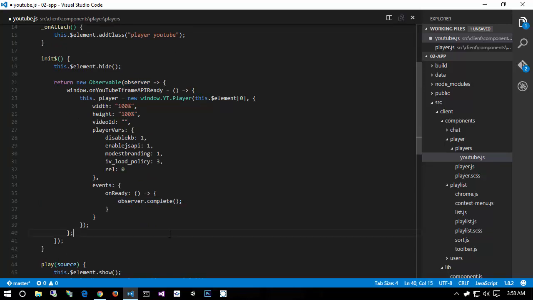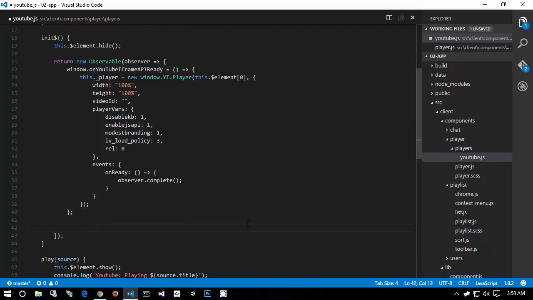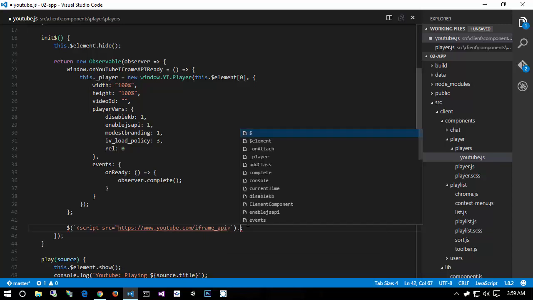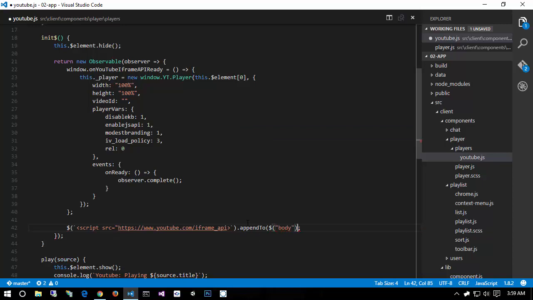Now, be sure to add the next line of code right here, after we write the onYouTubeIframeAPIReady. What we're going to do is say script source is https://www.youtube.com/iframe_api. And then we're going to say appendTo, and we're going to just pass in a reference to body.